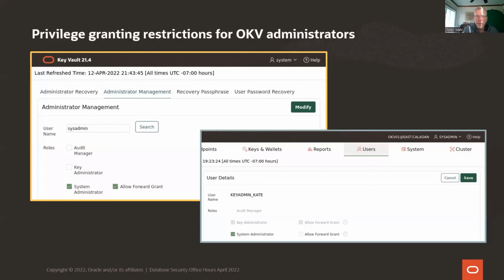It also allows me to let the key admin grant system administrator privileges to other users. This checkbox would also not appear if I wasn't allowed to forward grant my privilege. So with this, you really get 3 or 4 users in OKV with predefined privileges: one key administrator, one system administrator, an auditor, and an endpoint administrator, and they cannot grant their privileges to somebody else.